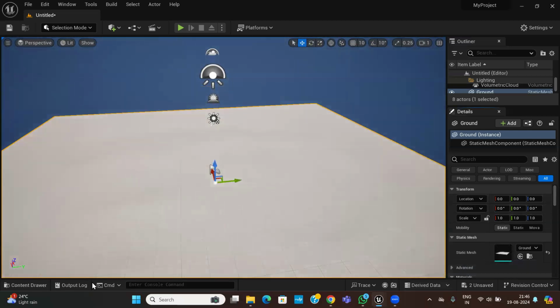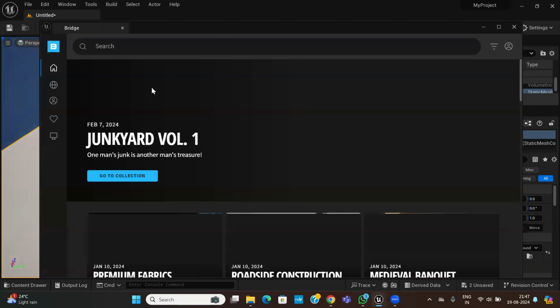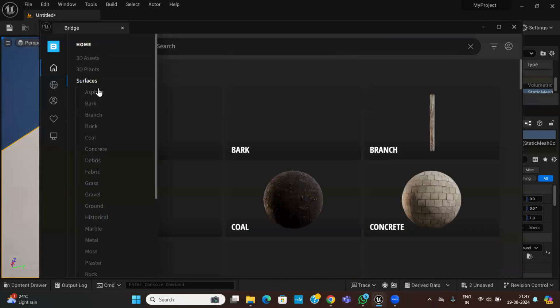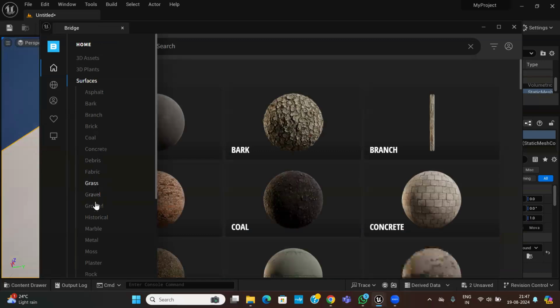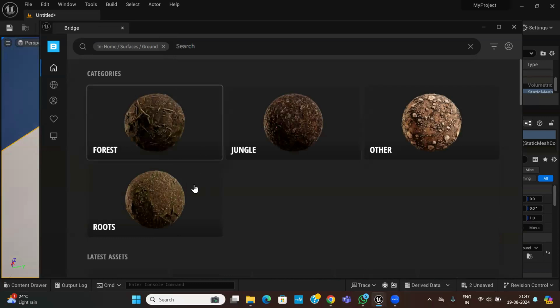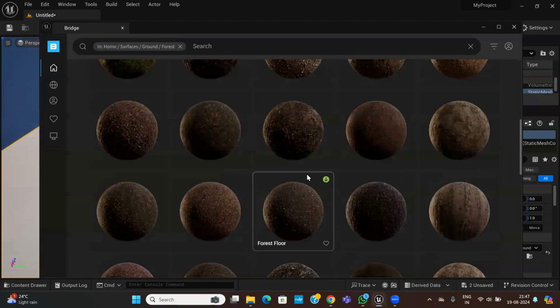So how to create that? For that you have to download three materials separately. So you can go to Quixel Bridge. I'll go to the 3D surfaces. In that you can go to the ground. So you'll have a lot of materials. You can go for a forest, right? So in this you choose the material to create the ground.